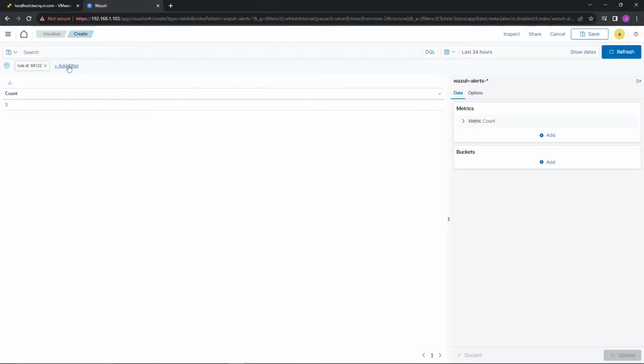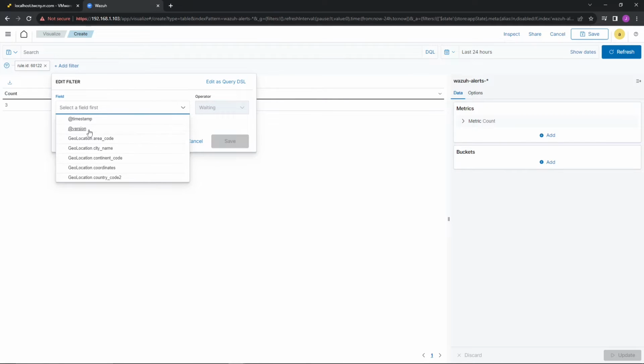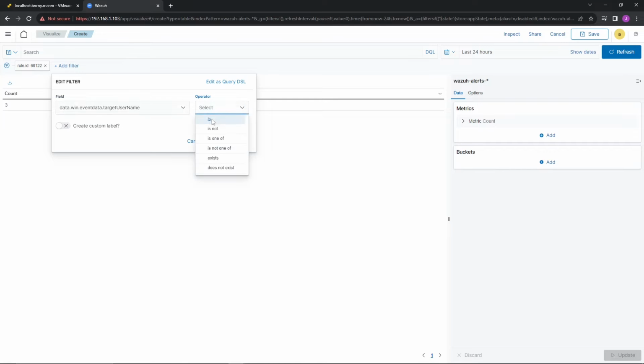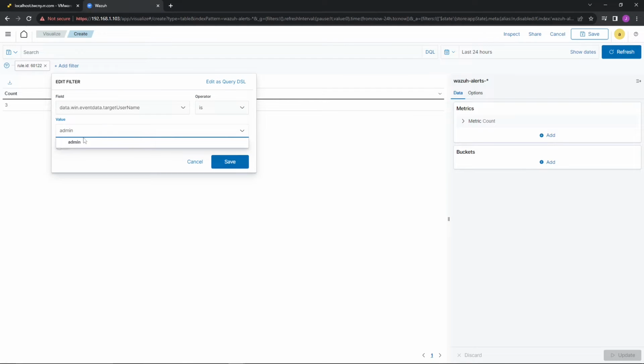To be more specific, we want to make sure that we just get the admin logins because we don't care if they're maybe breaking into a regular user. Obviously, this is all situation dependent, but for the purpose of this lab, that is what we are going to do. All right, so here's the field for the target username. Again, we're going to select is, and then the value should be admin.